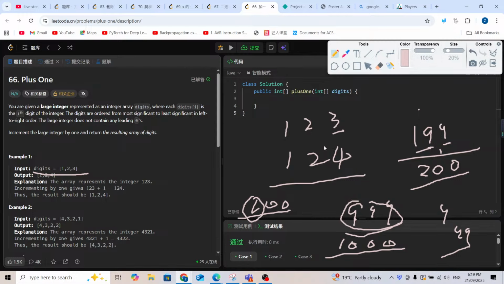Another situation is we don't need to increase the length of the digits array, so the final array is going to be just plus 1. It can be something like 124, or it can be something like 200. So we just need to handle the case of how we can plus 1. If 3 plus 1, it is 4, it is okay. But what if this number is 9? If 9 plus 1, it's going to become 0. We just need to handle this case.